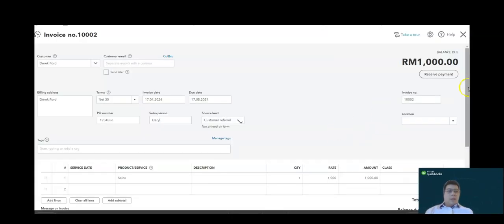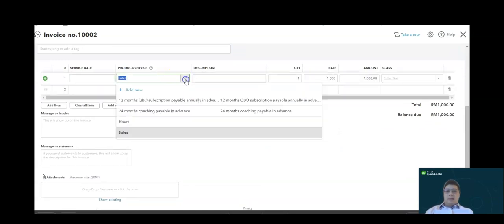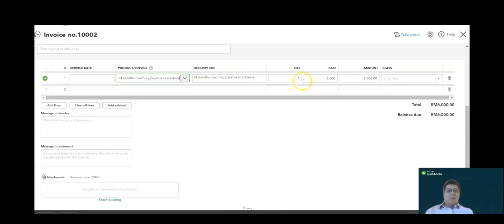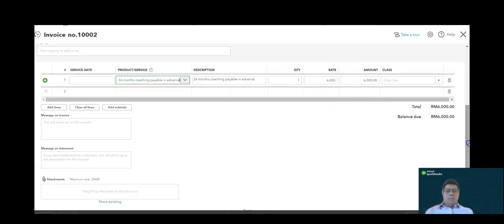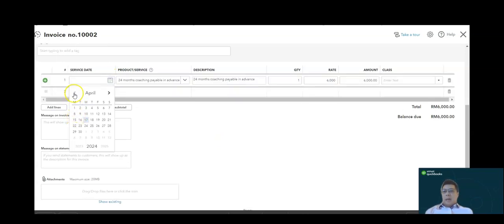All right, the next thing I would like to show to you is this part here. Under the products or services, assuming I want to choose a 24 months coaching payable in advance, right? And the amount is 6,000. What I want to do is invoice this. It is payable in full, but later I want to recognize the revenue on a monthly basis. Let's choose the service date. For example, let's say 1st of March, and save this.